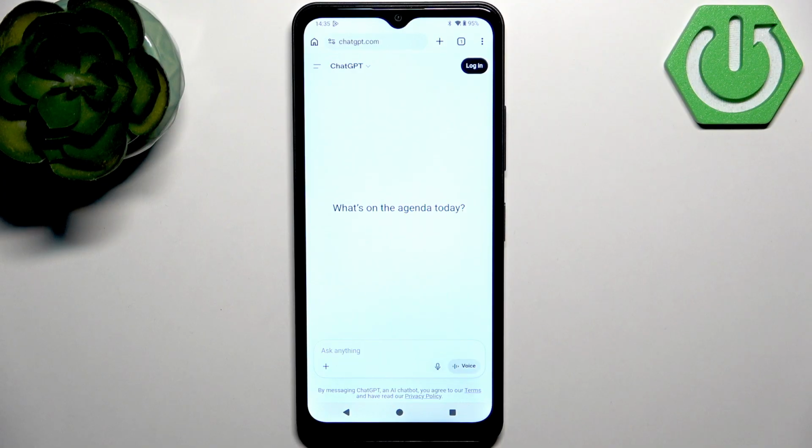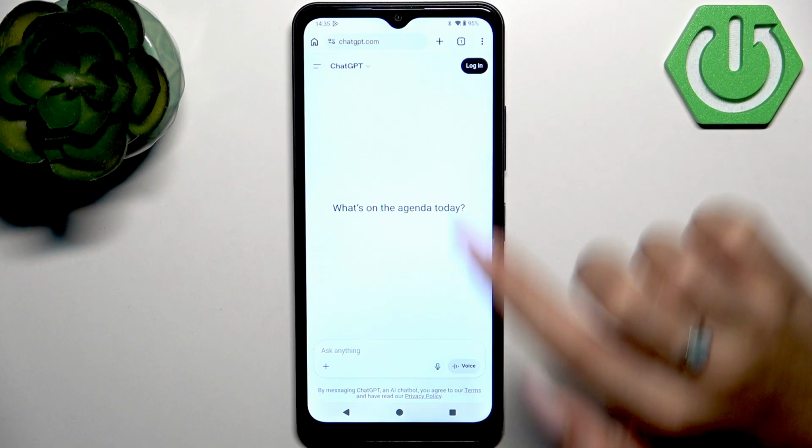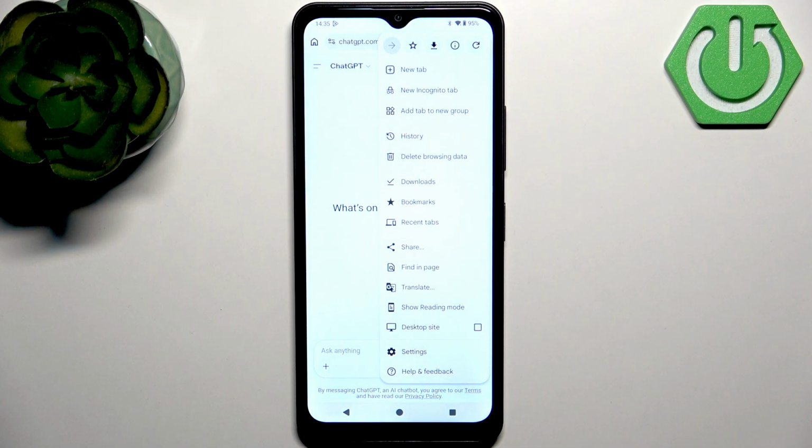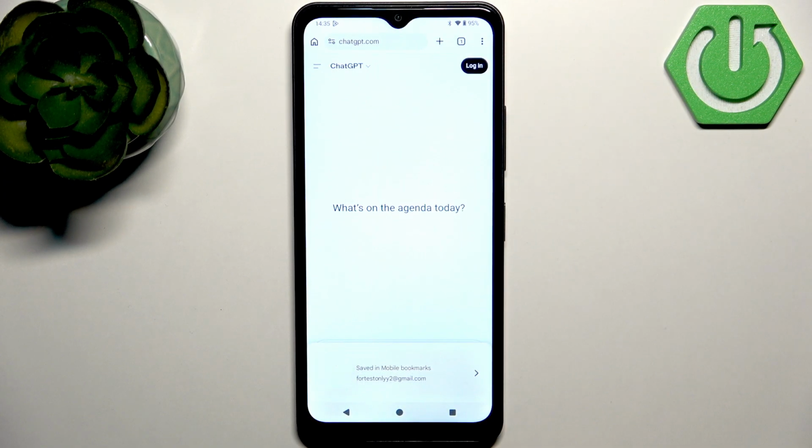You have to have it opened, and in the top right corner of the screen you can see that you have a three-dot button. You want to tap it, and here this is a star icon that is responsible for bookmarking your website. So let's tap this star icon, and here you can see message saved in mobile bookmarks.